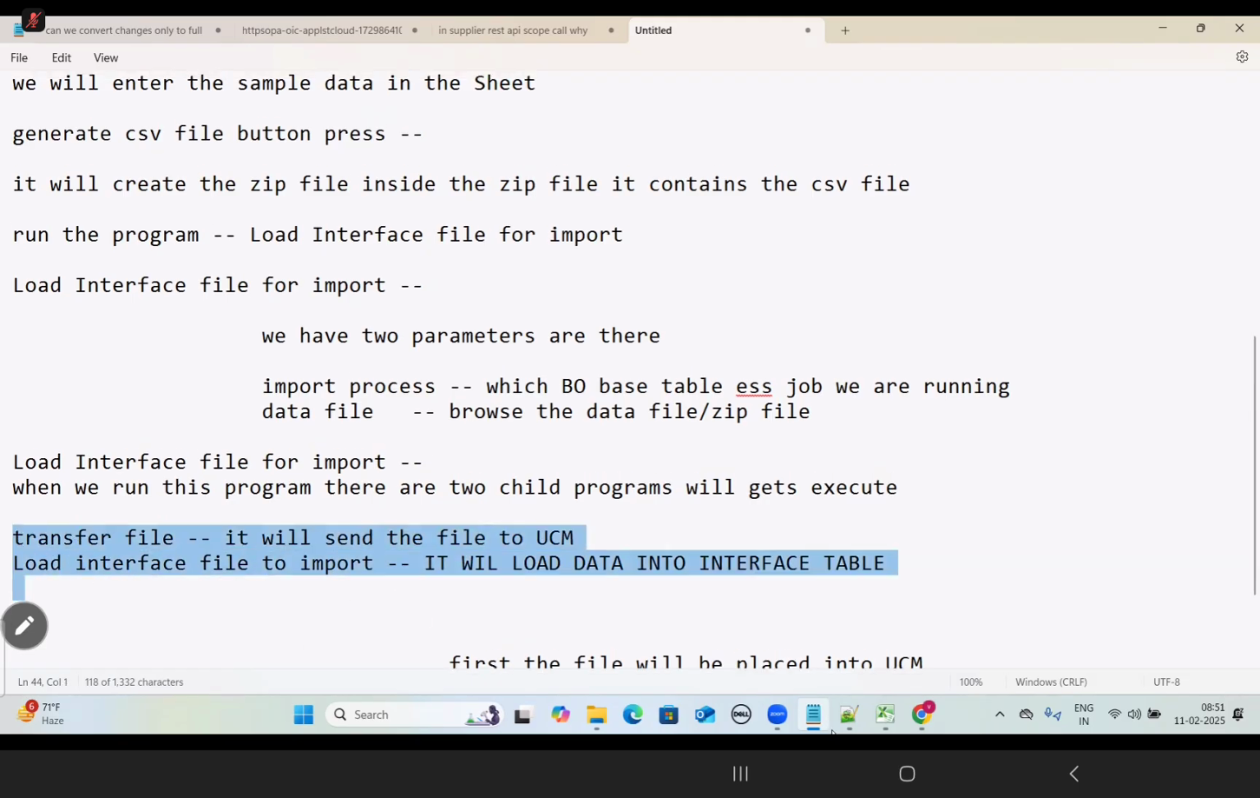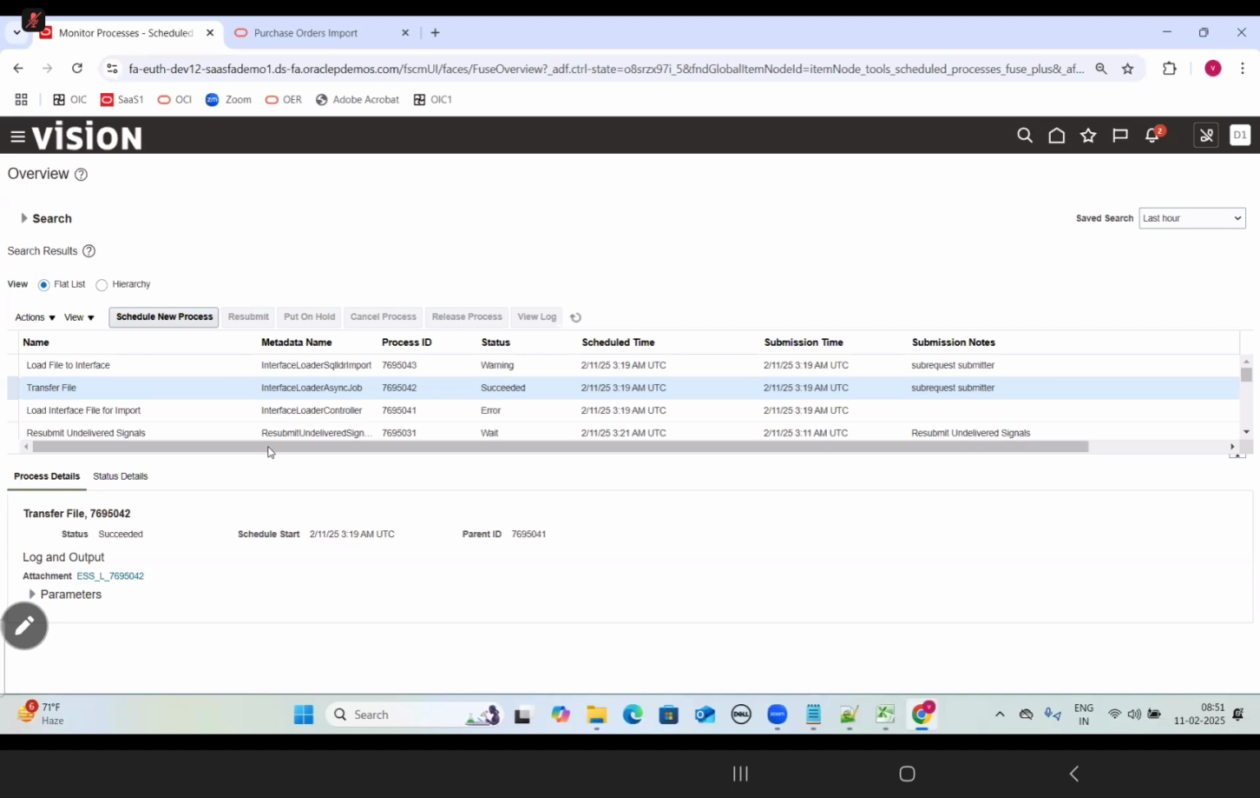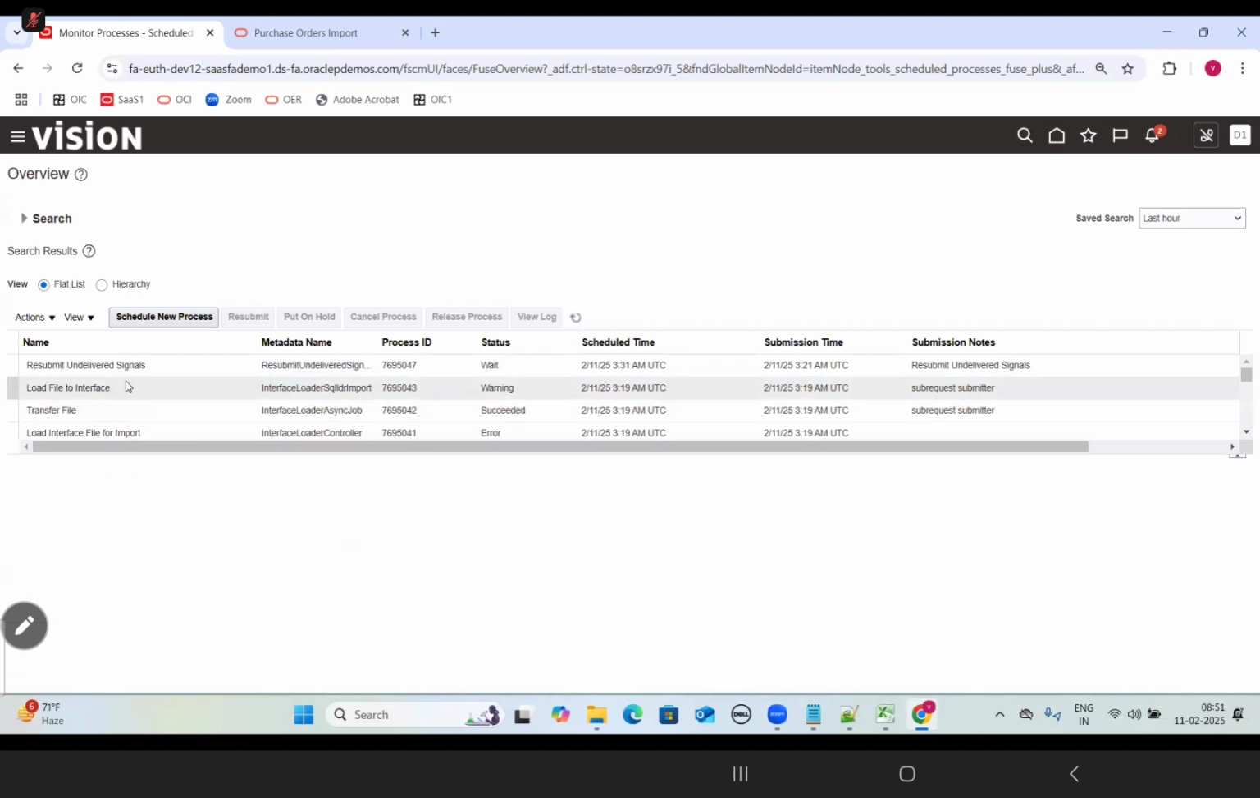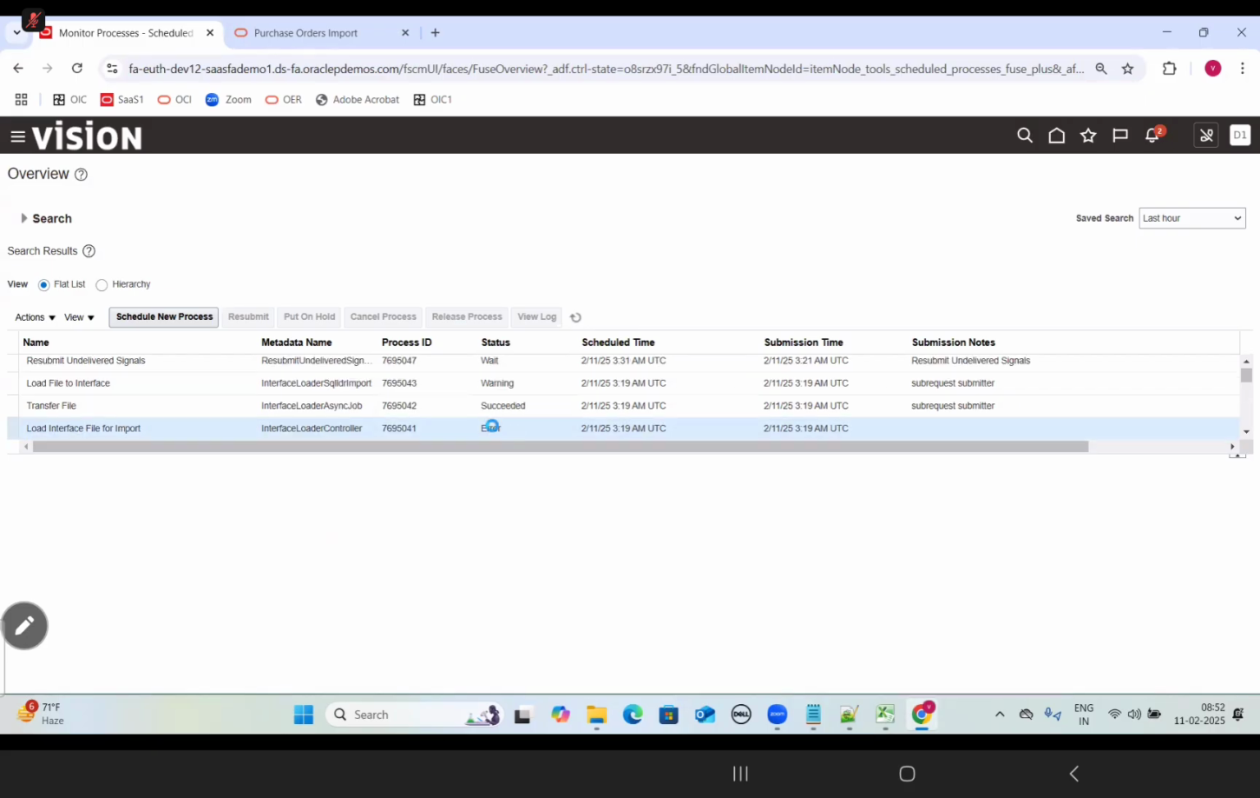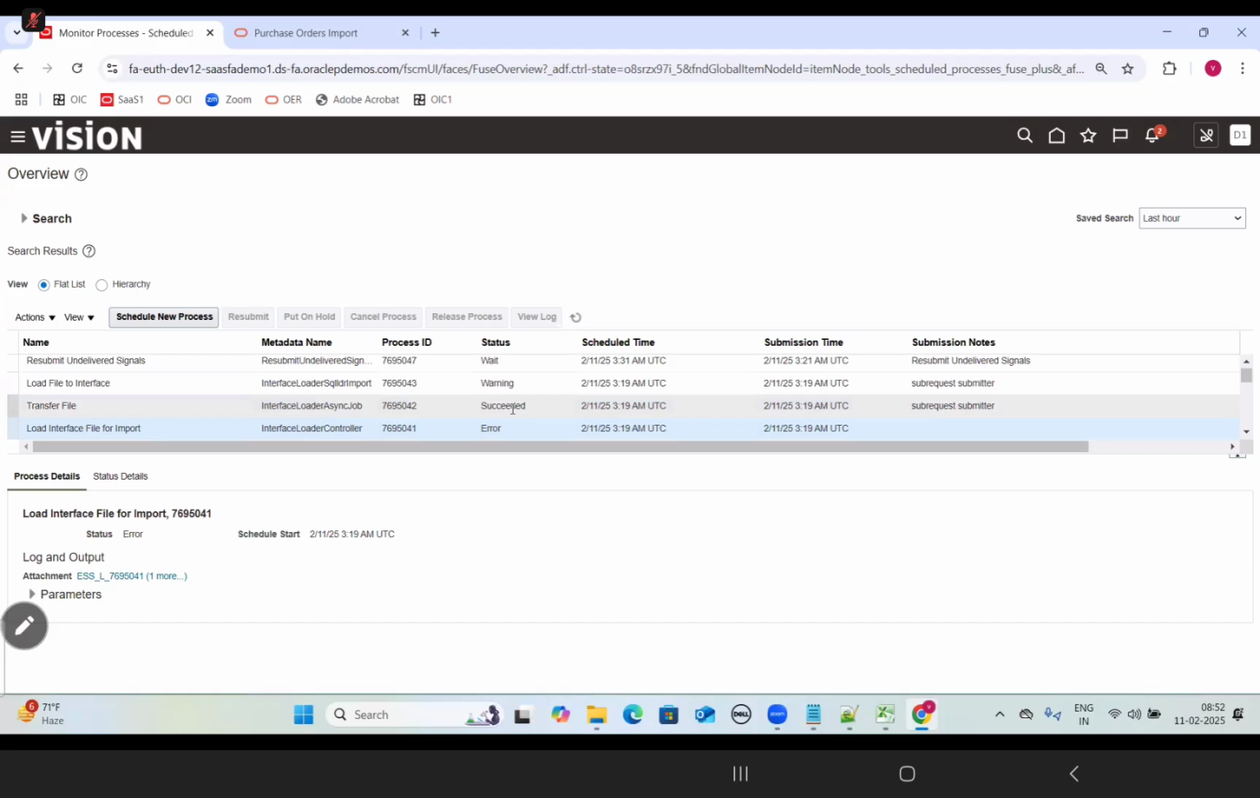So see now here, it is error out, right? Load interface file for import has errored out. Transfer file is a success, so the file has been sent to the UCM. And because of this error, this is a warning. This is the main program name, and there are two child subprograms that also get executed.